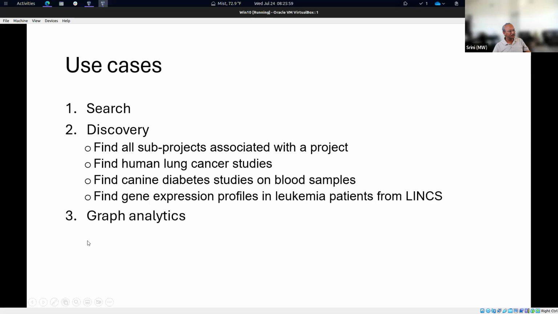We are planning to implement graph analytics, where you could invoke graph algorithms on the graph data set to find, for example, centrality or community detection and things like that, just not implemented yet. And finally, we are also planning to implement something like a product recommendation. If you're finding a study, what are the similar studies present in the CFDE ecosystem, and kind of product suggestions and things like that.